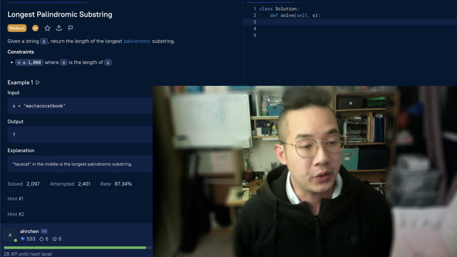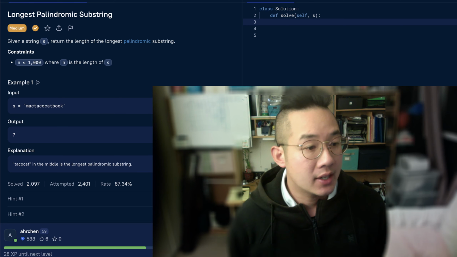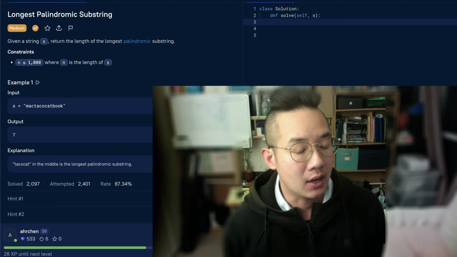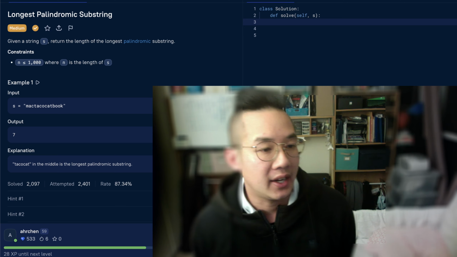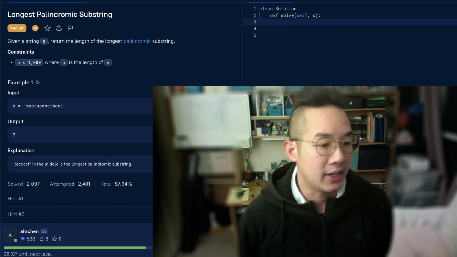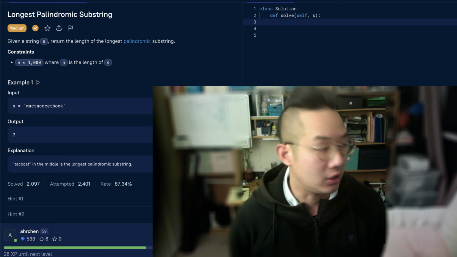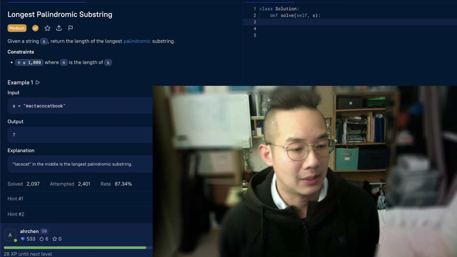Hello there. Today we'll be doing the longest palindromic substring. Given a string S, return the length of the longest palindromic substring. So the string is going to be 1,000 characters long, and we need to find out where it will be palindromic. In example 1, you see Mac Taco Cat book, and the output is 7 because Taco Cat in the middle is the longest palindromic substring.